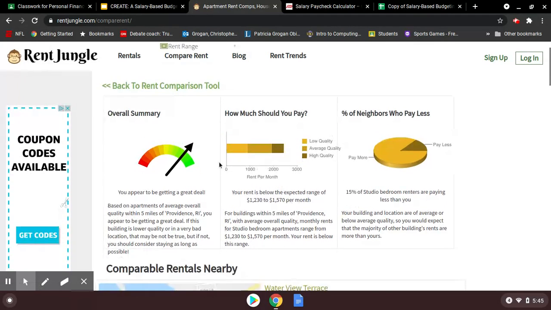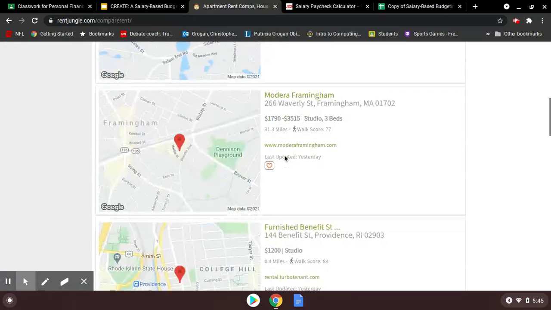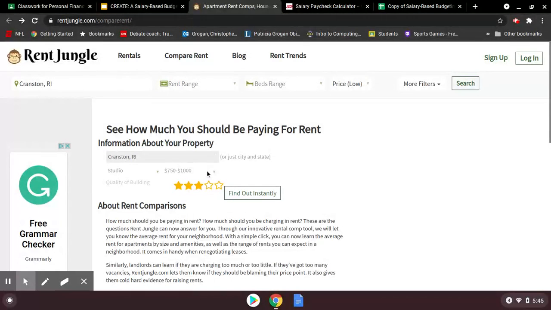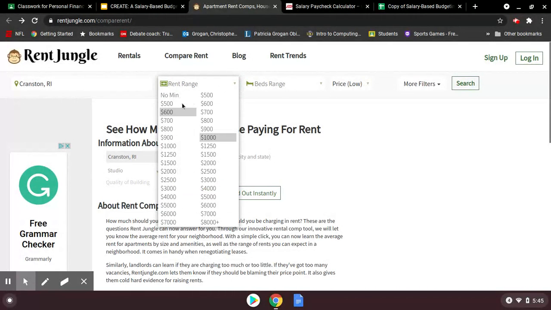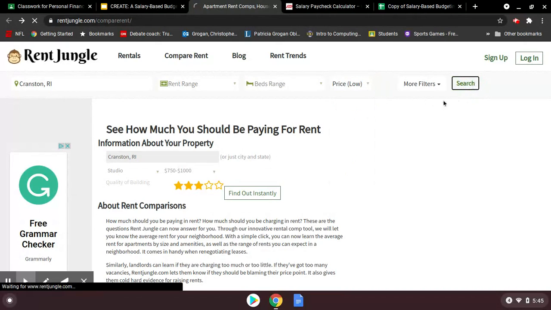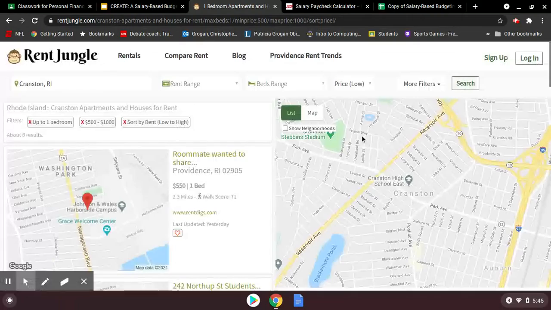Let's see. Actually, no, this is not good. So what I'm going to do is pick a studio, and put a rent range here. We'll put it at 500 to 1,000. Bed, you only need one. Actually, studio, we'll go with that. And then filter by price.